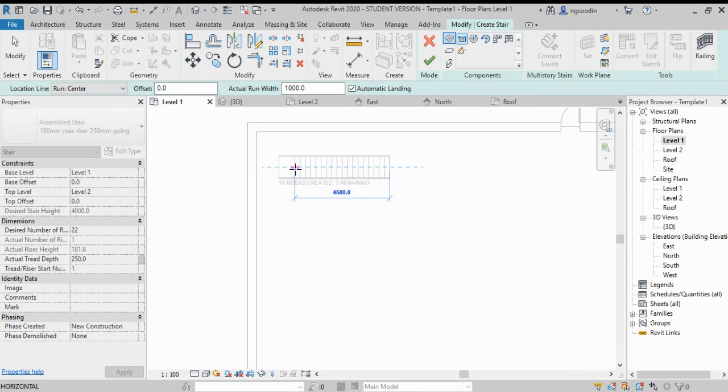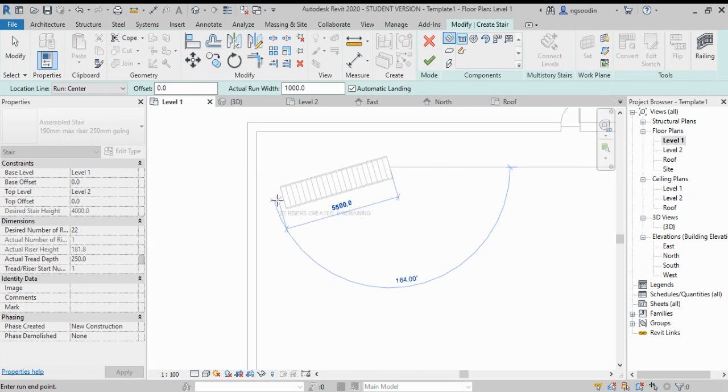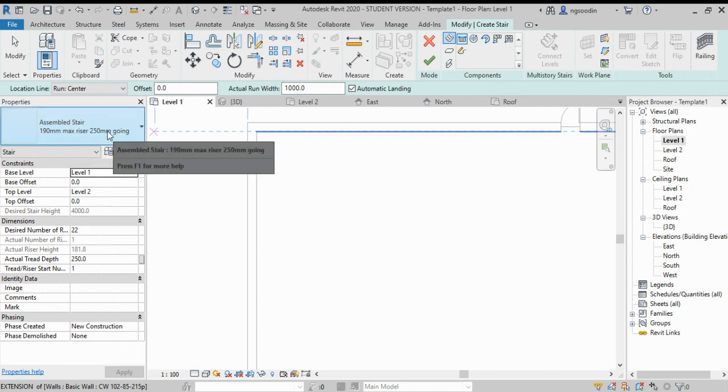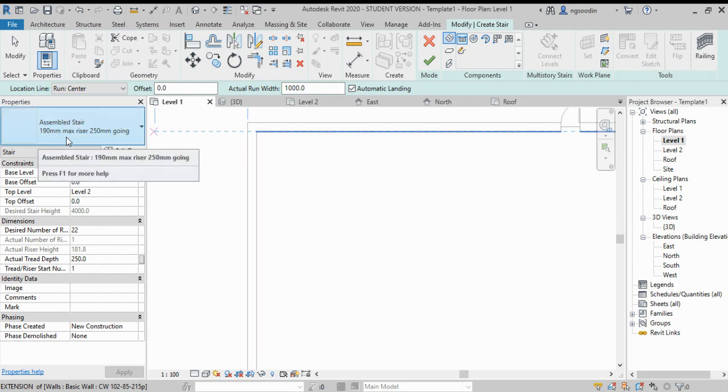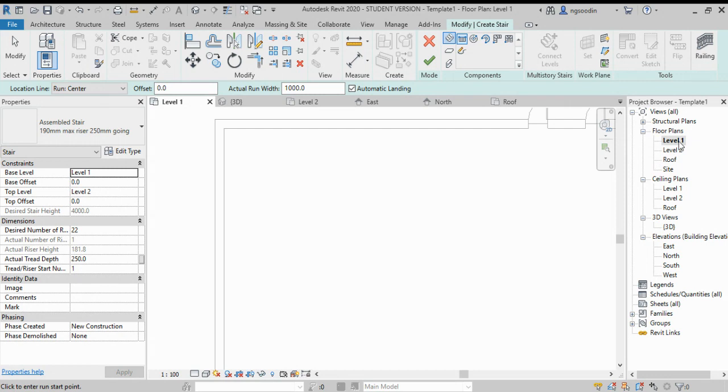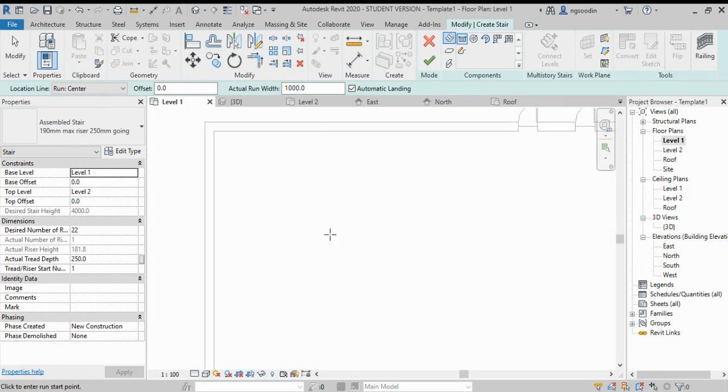You'll notice that I can create a maximum of 22 rises. If you look here, this is the staircase as pre-selected. It will be at a 190mm max riser and 250mm going. Going is the width where your footstep is, and riser is how high the steps are. You see the constraint that the staircase is being made from level 1, which is where we are, to level 2. Hence that's why we are at this level 1 view, making the staircase.